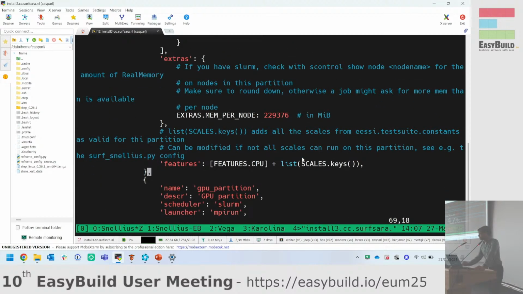Then the features, that basically tells our tests what you have available here. By declaring features.cpu, you tell it, okay, I want to run all of the tests that say that they need a CPU, I want to run them here. On the GPU node, you might not want to do that, right? On a GPU node, you might say, I just want to run GPU tests and I don't want to do any CPU tests. But you could declare both.